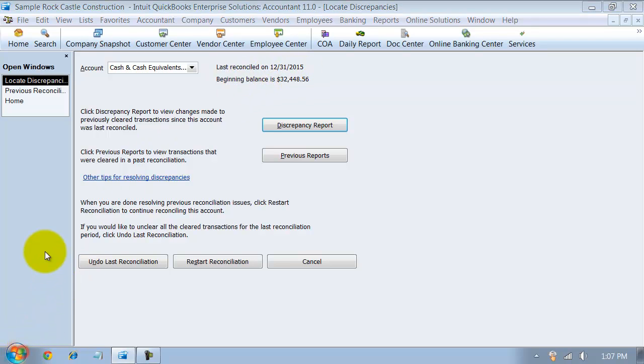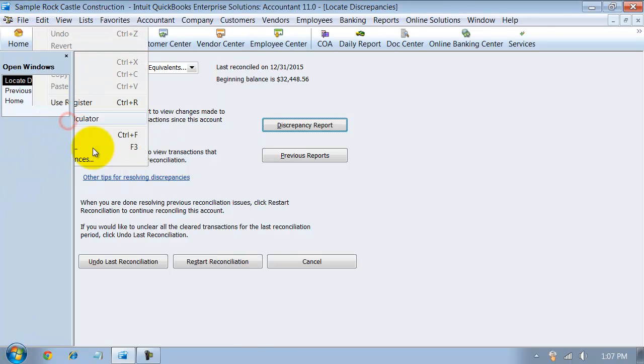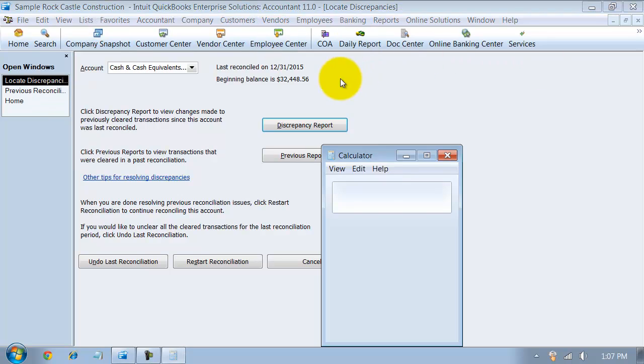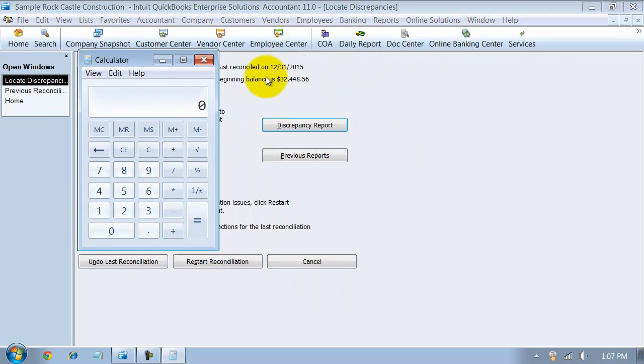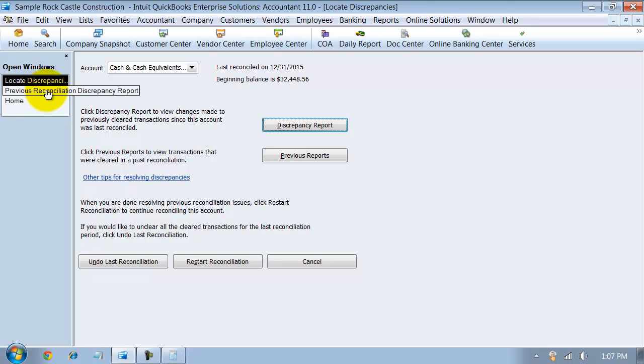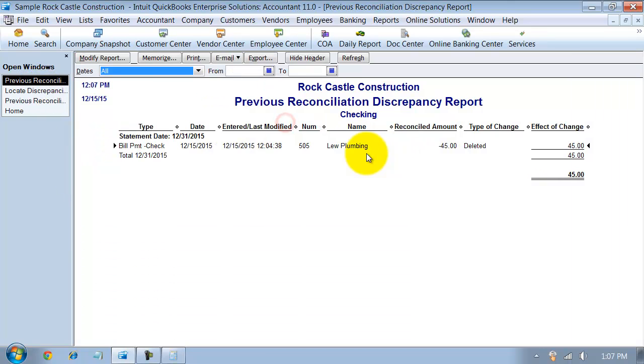Now, as I said to you, let me go in here and go to the calculator. Computer's deciding to run slow all of a sudden. Always happens on demos, right? Okay, so I'm going to go into the calculator here, and I see that the account says I have a beginning balance of 32,448.56, and my bank statement says I should have had a beginning balance of 32,403.56. Difference of $45. All right, so I'm looking for $45. What happened? $45.